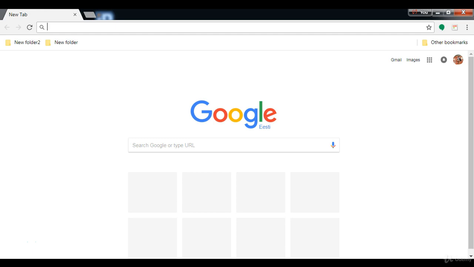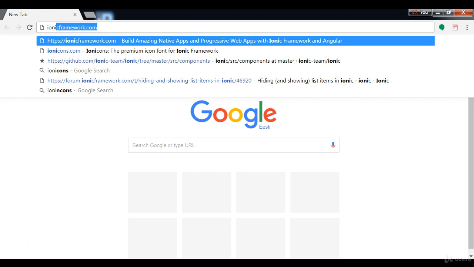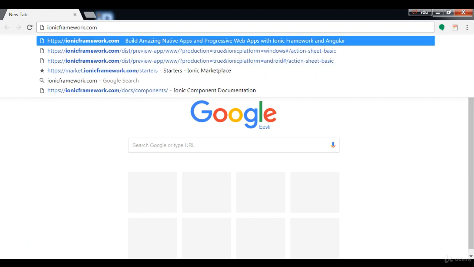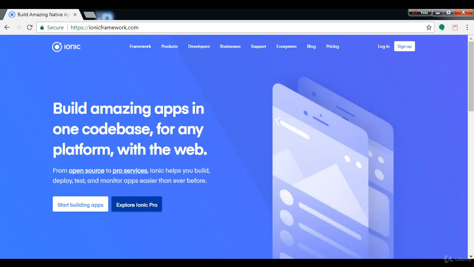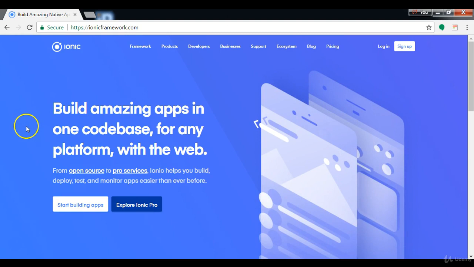We are going to install through the command line interface, just like the way we did for the Angular CLI. To get started, let's visit the link ionicframework.com. Now type ionicframework.com, you hit enter. Now this is going to take us to the Ionic documentation page. Right here on this page, you can go through it.